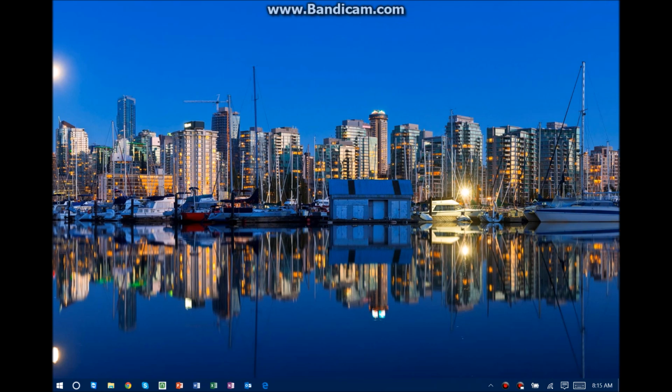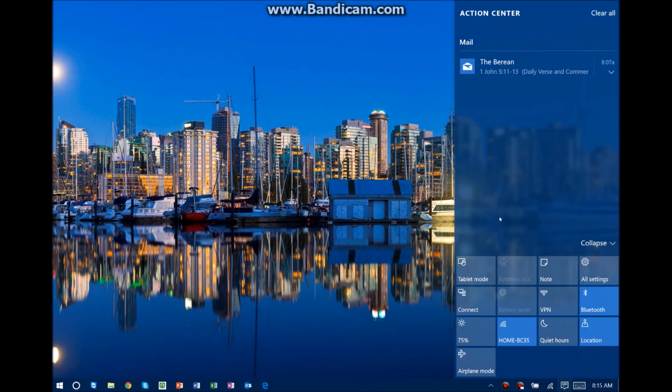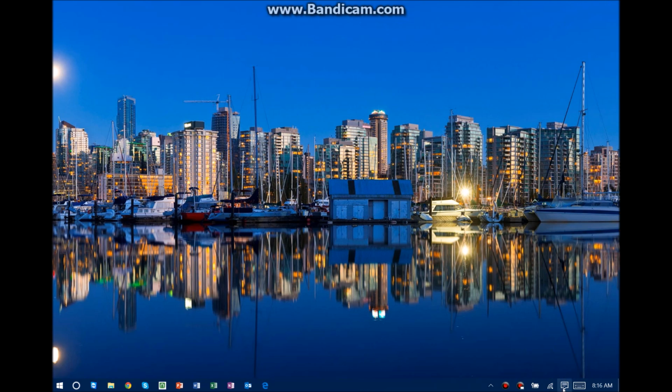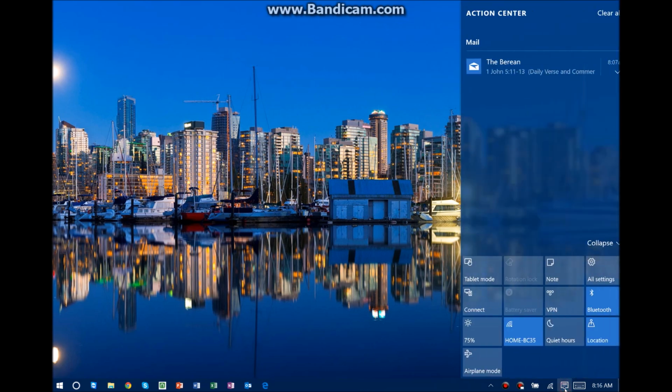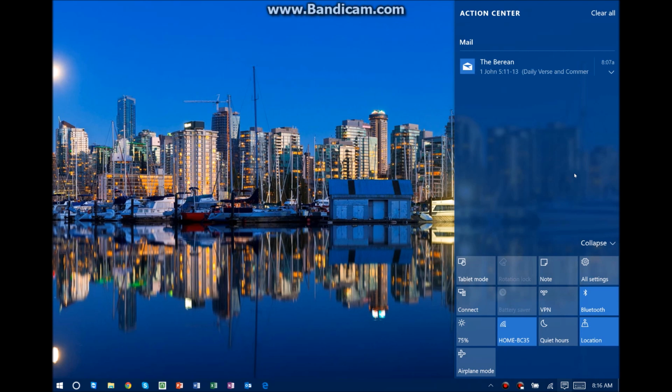When you swipe in from the right, and you're used to Windows 8, you'll notice that there is no more Charms menu on Windows 10. Instead, I'm going to swipe in from the right, and this is called your Action Center. I could also hit this little button right here, and it brings up the same Action Center. It's real similar, though, to your Windows 8 Charms bar, and it's got some improvements, too.